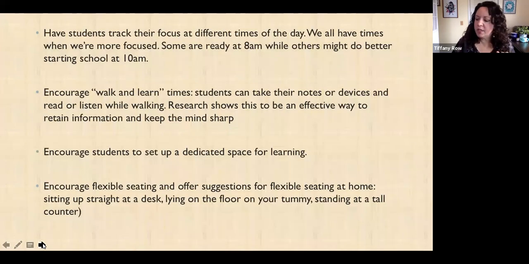A few other things to work with your students on and encourage them to do. So we all have different times of the day that we're more focused, right? I'm a morning person. Other people need more time to wake up, and then their focus time is like 10 a.m. Some people are night owls. We don't really want to encourage that. I don't think the parents would really love it if we encouraged students to be working late into the night.